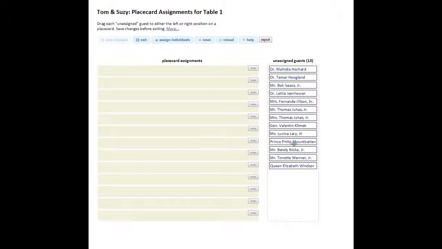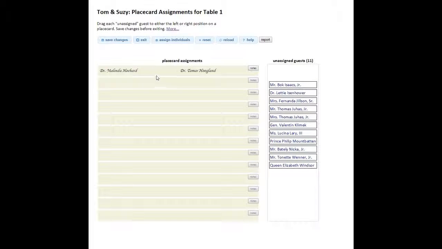And the game you play is to drag from the unassigned area into a place card. Here, these two people are associated with each other. They belong on the same place card. This is not a picture of the place card. It's merely showing which names go on the place card.